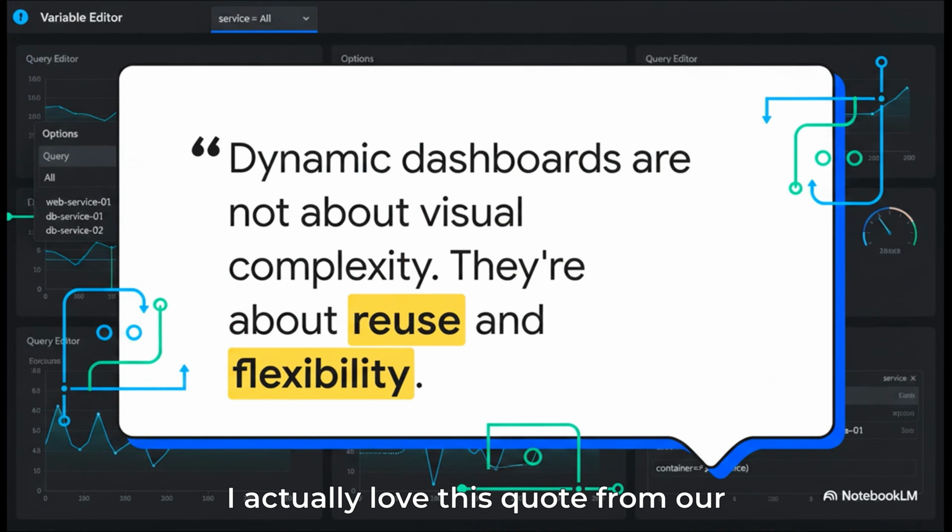I actually love this quote from our source material. It says, "Dynamic dashboards are not about visual complexity. They're about reuse and flexibility." The magic here isn't about slapping 50 flashing widgets on a screen. It's about using variables as the very foundation of your flexibility. And simply put, a variable is just a placeholder that changes its value at runtime based on whatever you select.